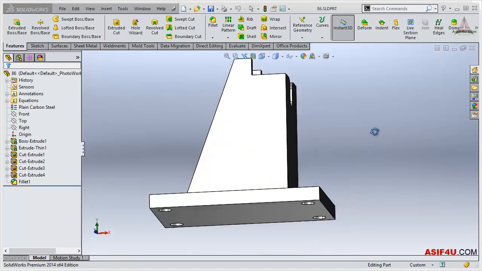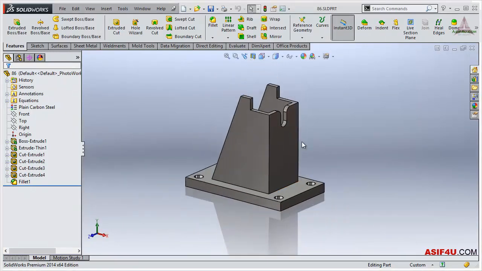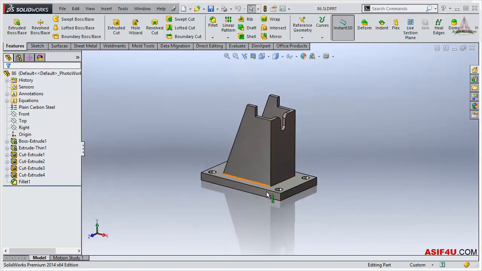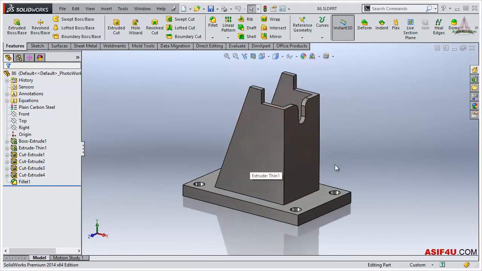Suppose this is a simple part here, and if I want, I can use equations to drive the part. That means if I want to change a few values for this part, I do not need to go inside any feature or inside any case. I just have to go to my equation tab, then I have to change my value, I have to change my variable, or I have to change my equation.